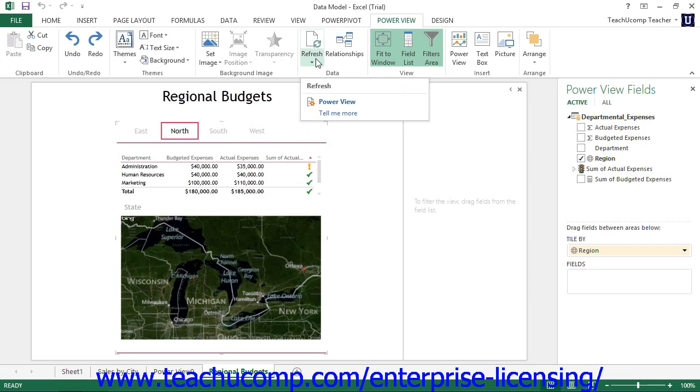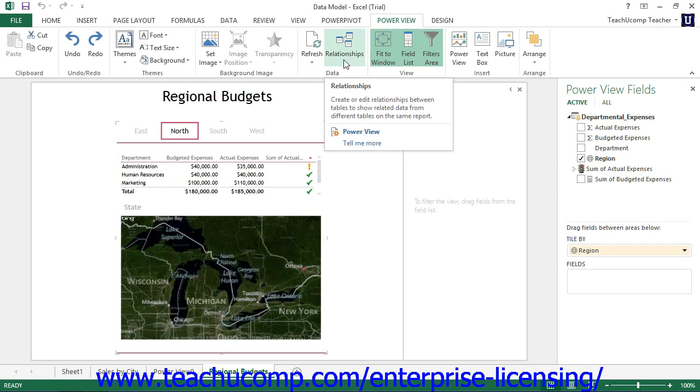You can also use the Refresh and Relationships button within the Data button group to refresh the underlying data within the data source and create relationships within the data source if needed. You can click the buttons within the View button group to toggle the display of the corresponding elements within the Power View sheet on and off.